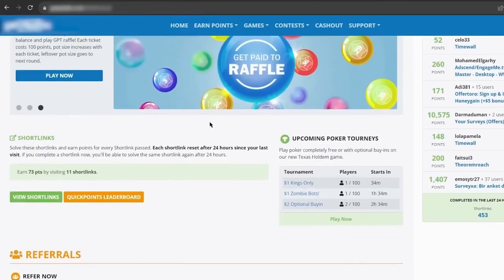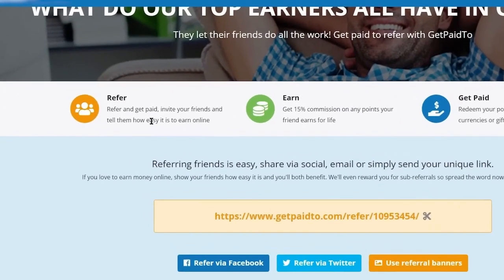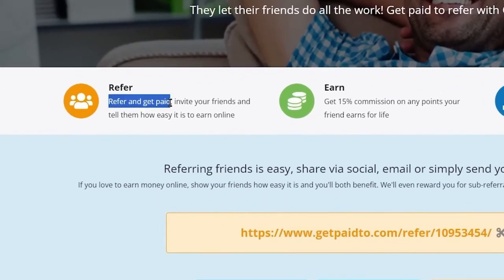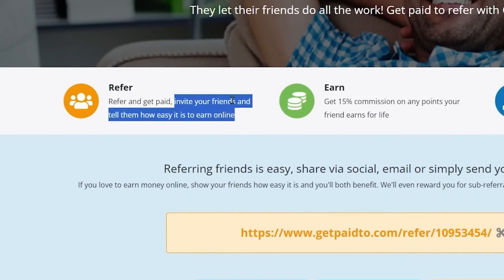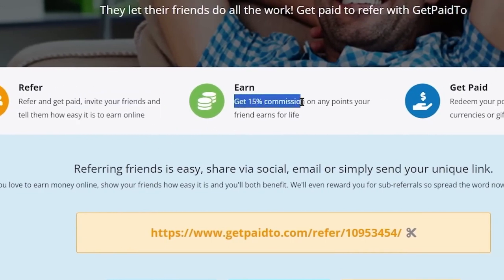If you scroll down here, you will see that they have a referral program. Now just hit this orange box where it says, see your referrals, and it will take you to this page. As you can see, it says refer and get paid. Invite your friends, and tell them how easy it is to earn online. Every person that you invite to the website, you will earn 15% commission from their earnings.